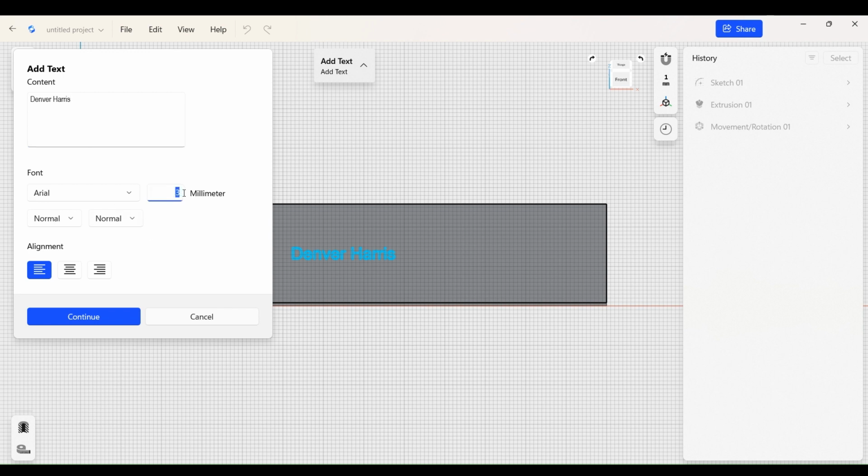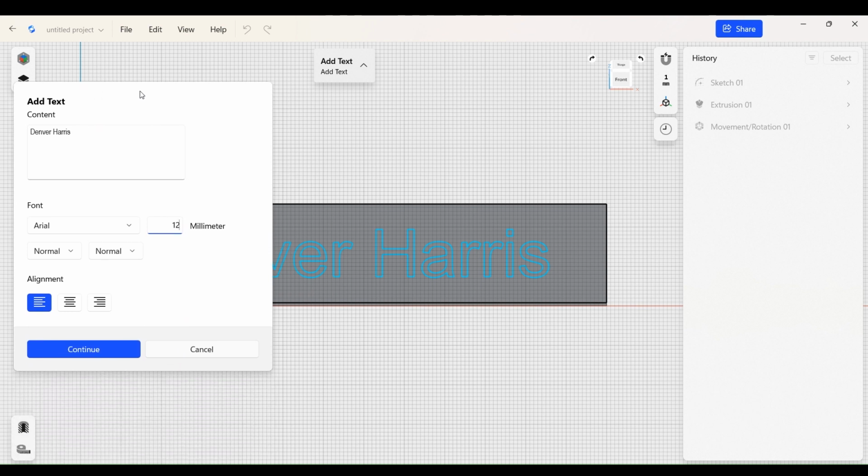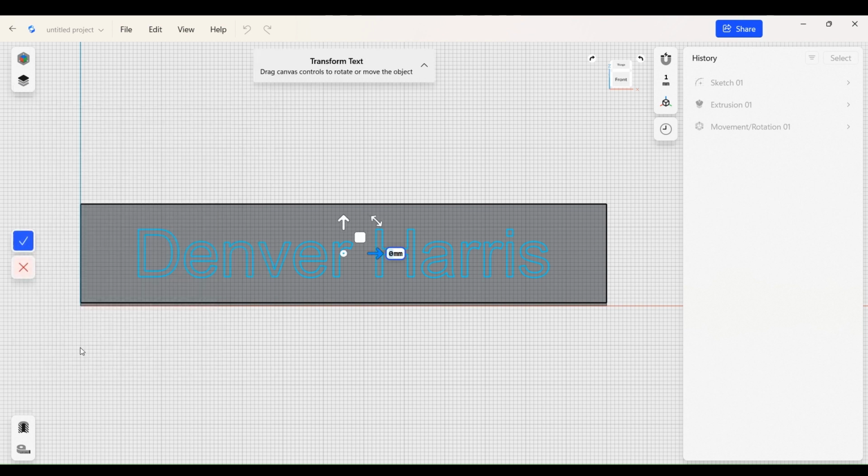The height, you can do whatever you want. I'll do maybe, it's like 12. 12 looks like it would fit pretty good, 12 millimeters. Click Continue. And if you like it, click Done. If you want to move it around, you can by dragging this. Click Done.